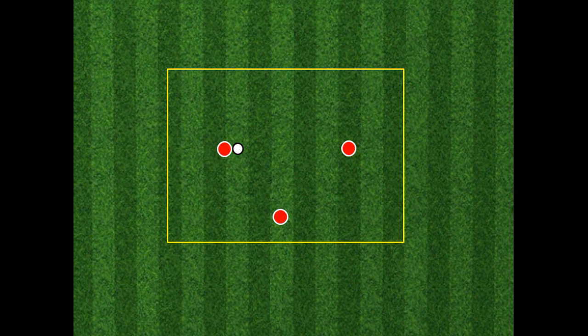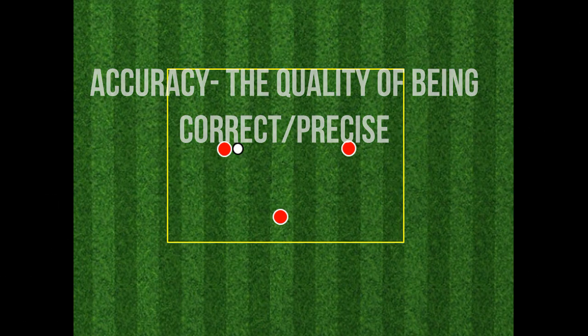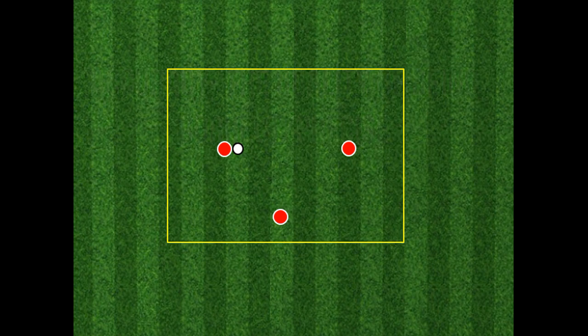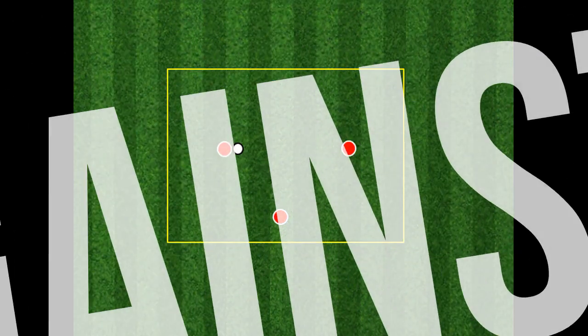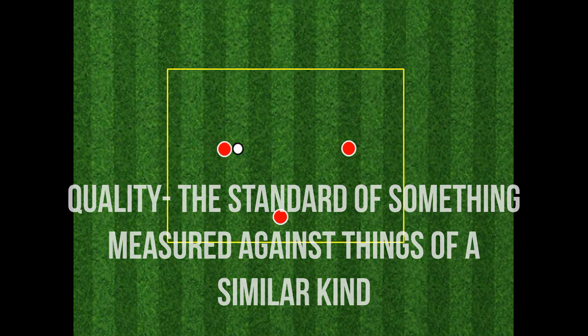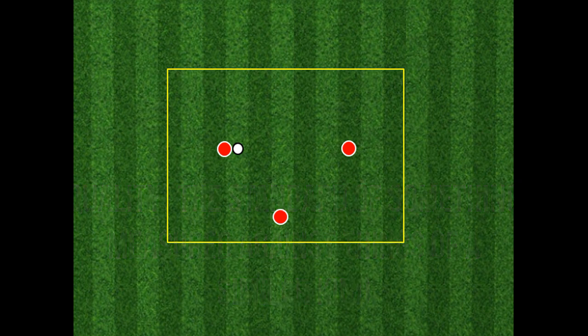In this video, we're going to compare passing quality against passing accuracy. We'll start with some definitions. Accuracy is the quality of being correct or precise. Quality is the standard of something measured against things of a similar kind. In the interest of the game of soccer, quality is measured in contextual references.